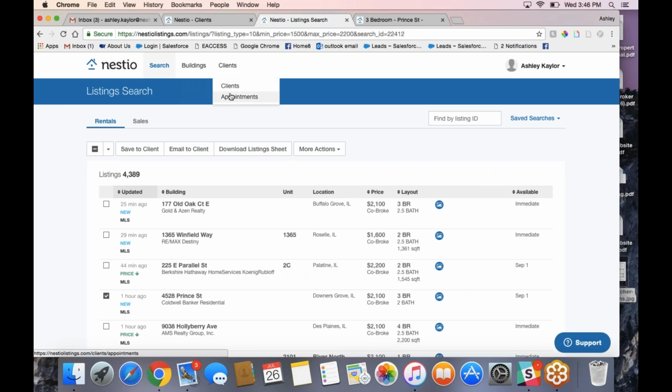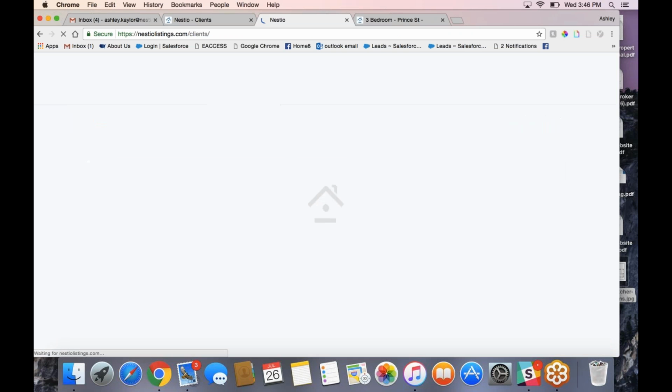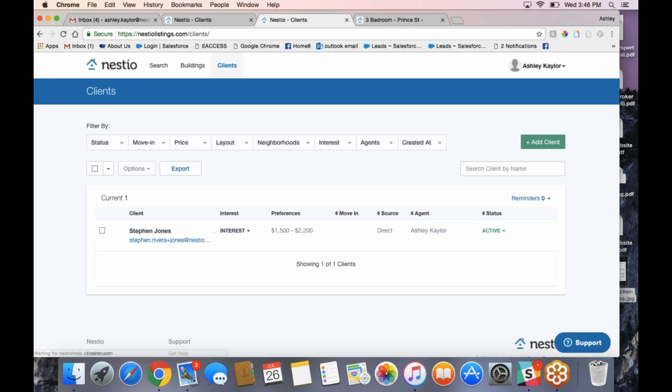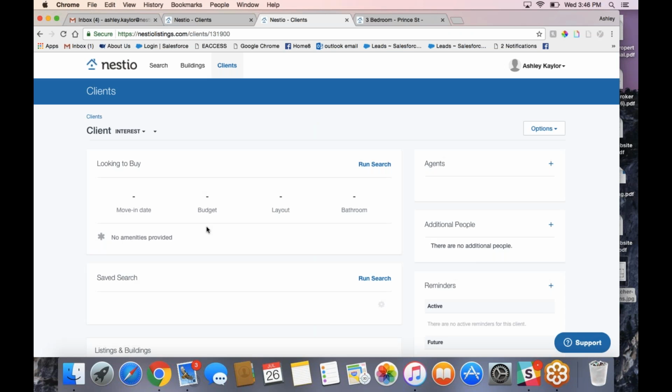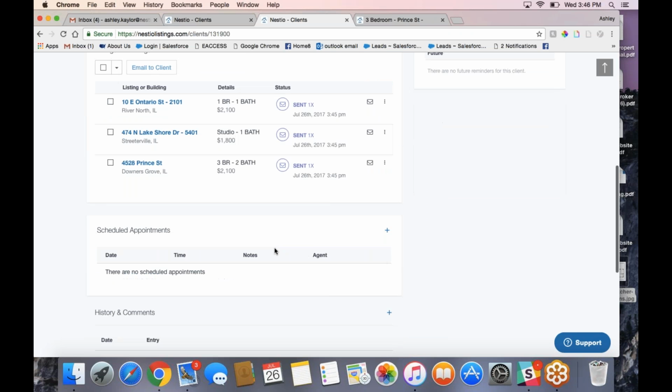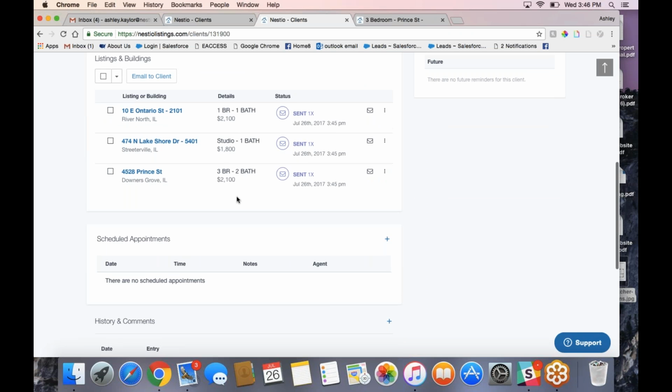So now in my clients tab, I'm going to be able to see pretty much everything I've done with Steven up until this point. We don't have much criteria, but what we do have is information on the listings that were sent. When Steven opens them, we're going to be able to see that he's submitted a note or sent any kind of response to it.